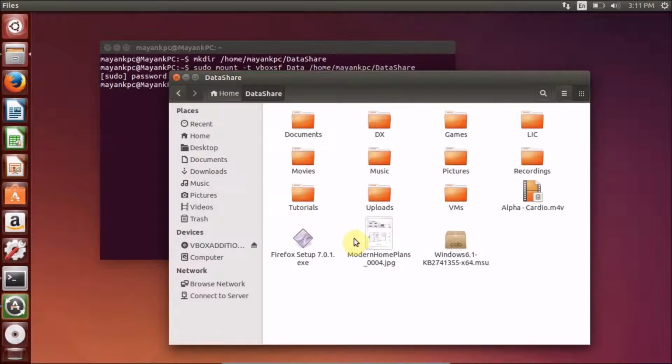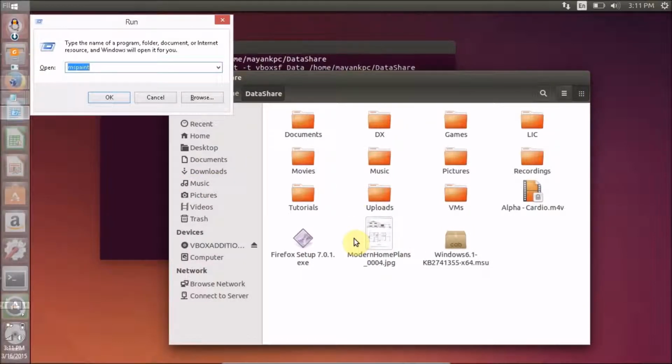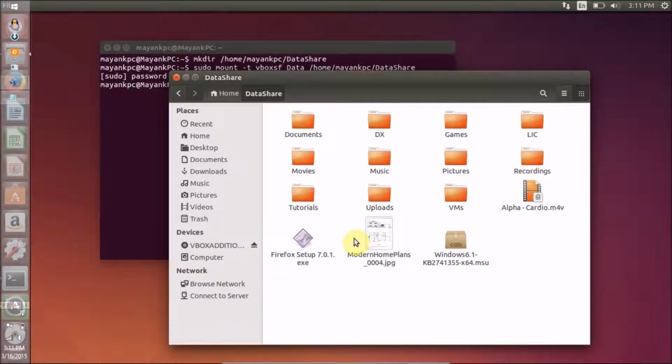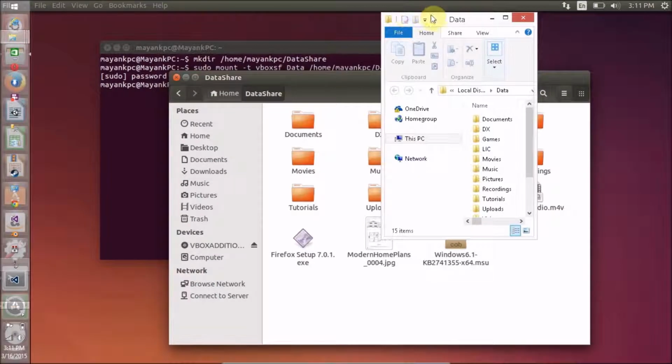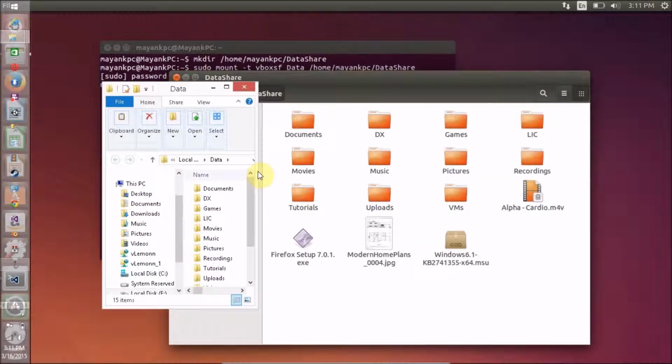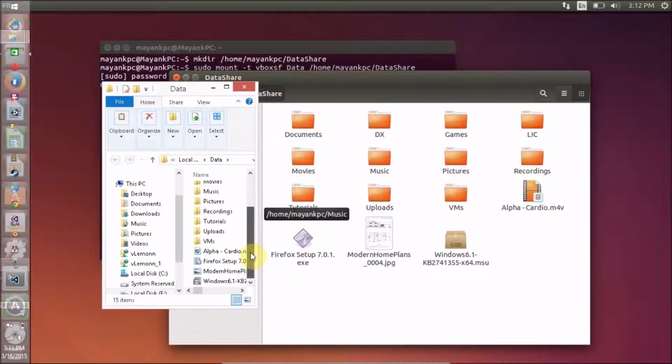And if you want to see, let me open F data in my Windows machine. Documents, DX, games, LIC, movies, music, pictures, recording, tutorials, uploads, VMs, and that's it.